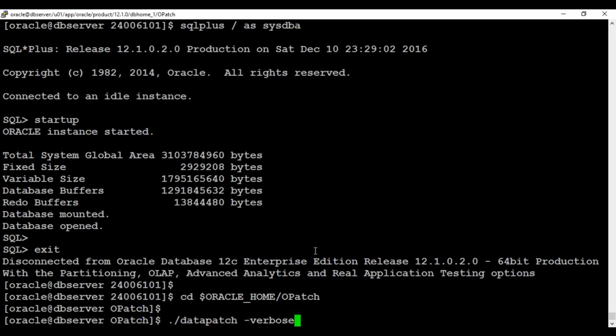So this is the major difference between 11G database patching and 12C patching. In 11G, we used to run the catbundle.sql script at a SQL level, whereas in 12C, we are going to execute a script at OS level, or from the OS prompt. So let me execute this and see what happens.